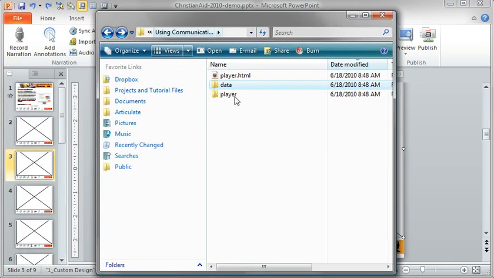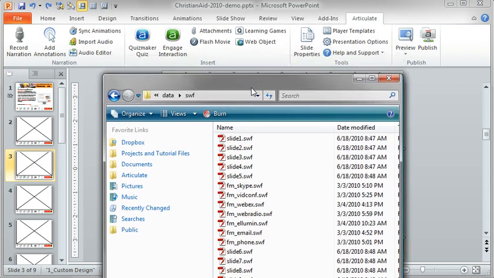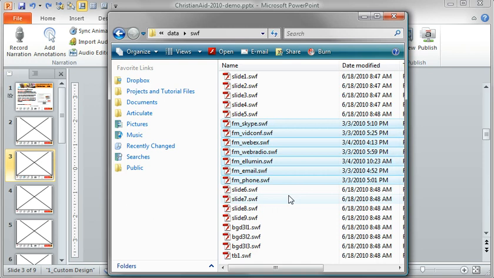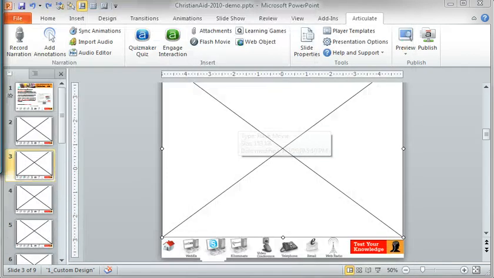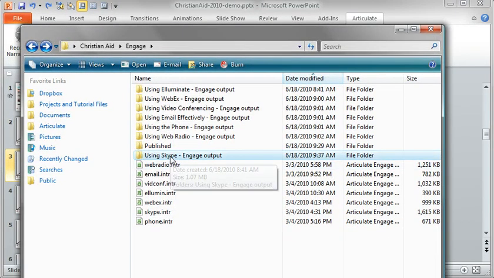When you publish any Presenter course, this is pretty much what you see: the three files, the player, data, and the player. If I open up the data and then open up the SWF, anytime we insert a Flash movie object, an SWF file, this is the naming convention that Presenter is going to use when it publishes out that file, the FM underscore. Well, the trick was to take Engage, publish Engage, and then make any changes to that file by renaming it with that FM underscore.